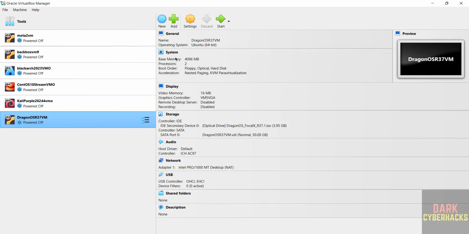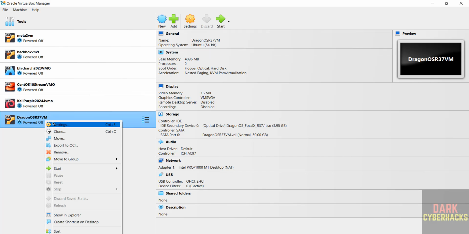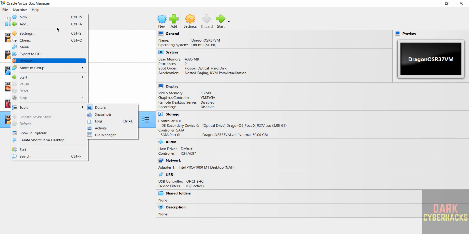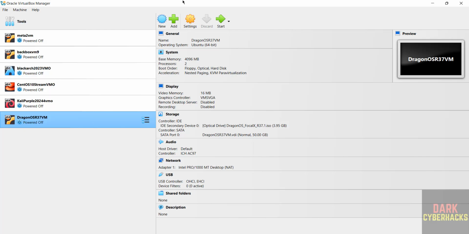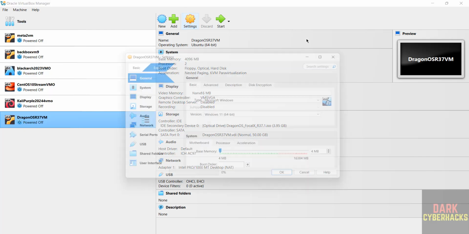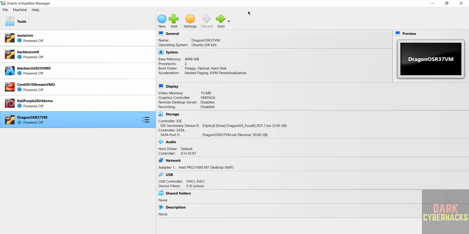Still, if you want to edit settings, select this virtual machine from the list and right click on Settings, or select it and go to Machine and Settings, or click on Settings. All three options are the same. Once you are okay with all the settings, then click on the Start button to start the installation of DragonOS 37 FocalX on VirtualBox. Click on it.